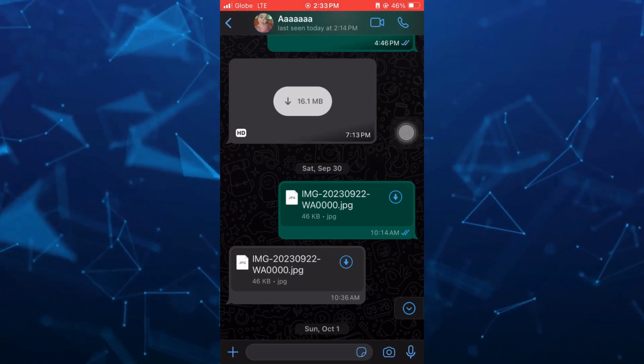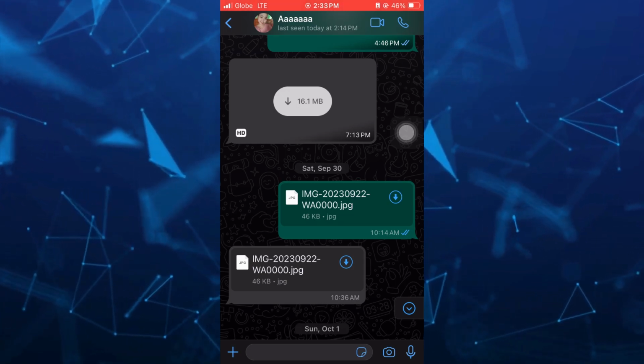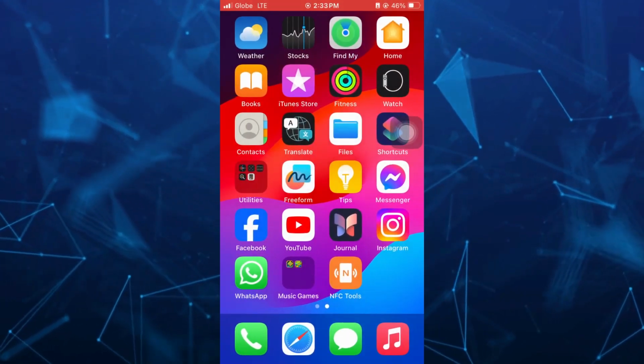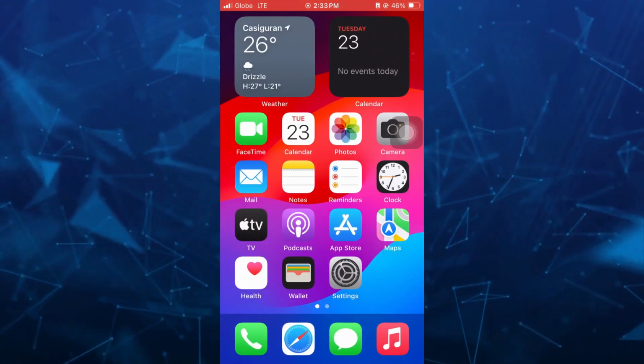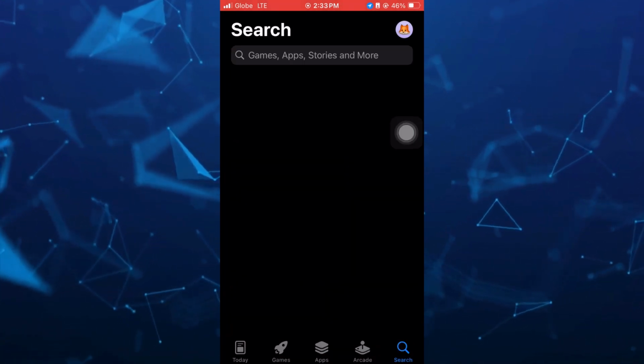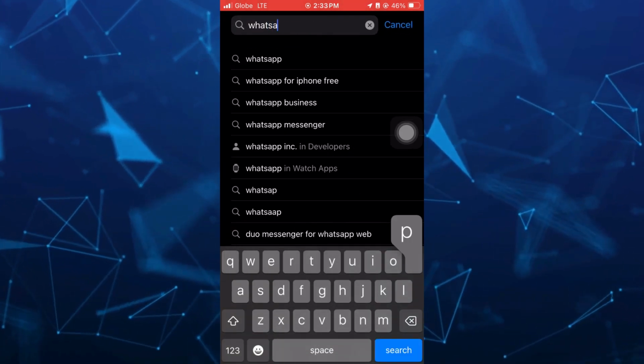In this video, we're going to show you how to fix video message not showing on WhatsApp. So first, go to your App Store. So go back to home screen and tap on App Store. And here, you just need to tap on the search icon at the bottom right hand corner. And then we're going to search for the WhatsApp Messenger.